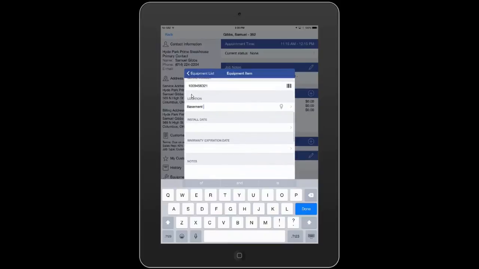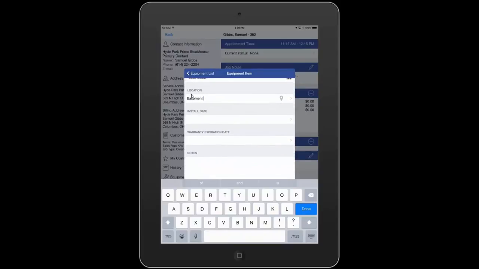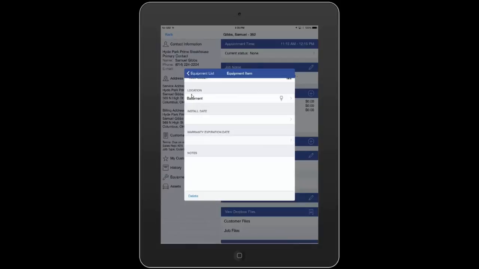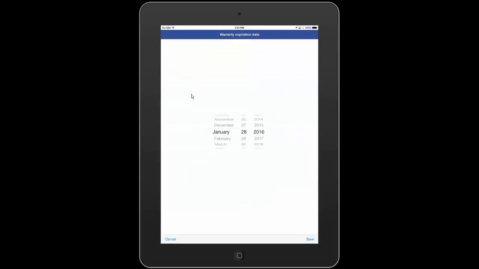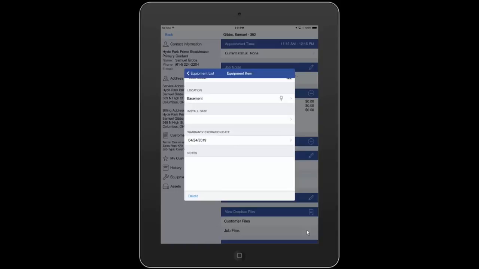If we scroll down a little bit further, none of these fields are really required, aside from the name of the equipment item itself. So let's say I don't exactly know the installation dates. We're just creating a new record, but I do see the warranty expiration date. So I'm going to go ahead and tap on warranty expiration date. It's going to bring up this little window where I can scroll through the year and month and day and so forth, and then tap save in the bottom right corner of the screen.